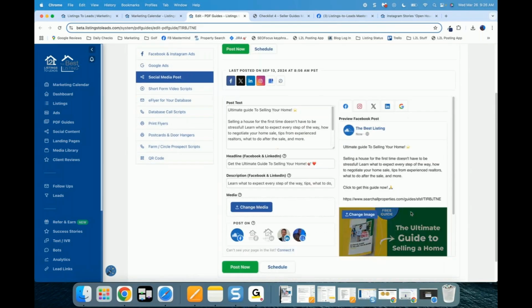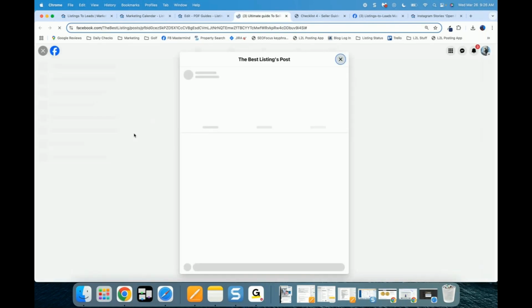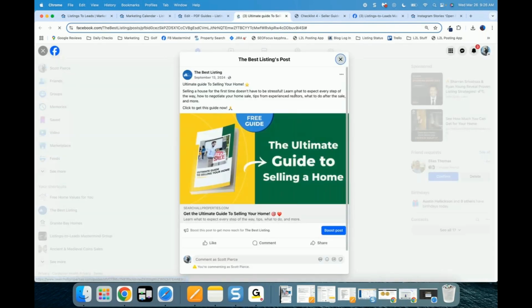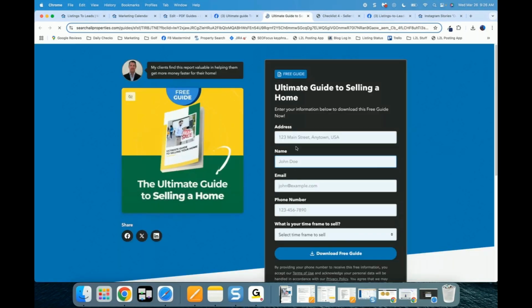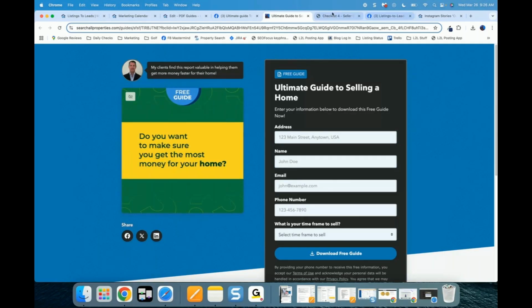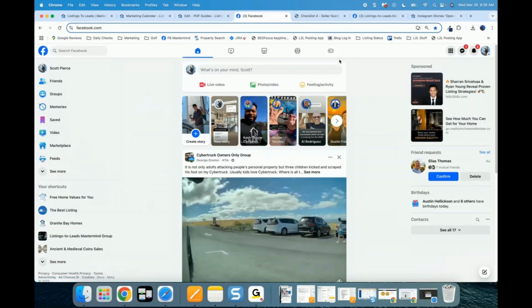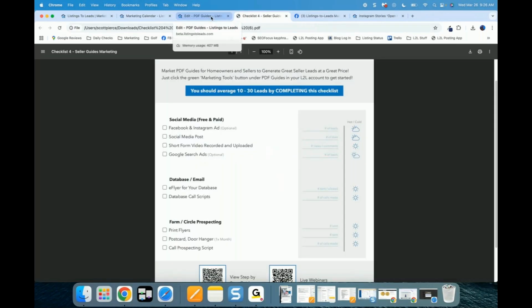People can click through. In fact, let's just go take a look at one so you can get an idea. Similar to the ads, people click, go to the landing page, right? Fully customizable. You can change that however you want to. And again, X, LinkedIn, and so on.